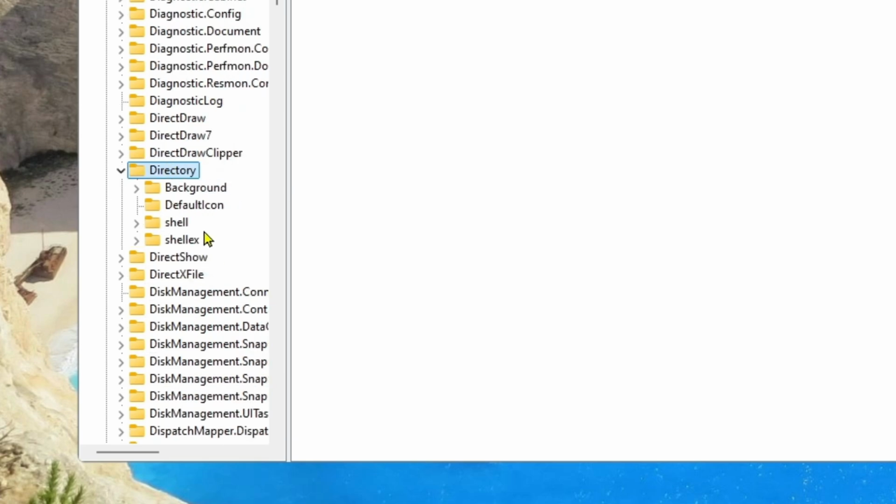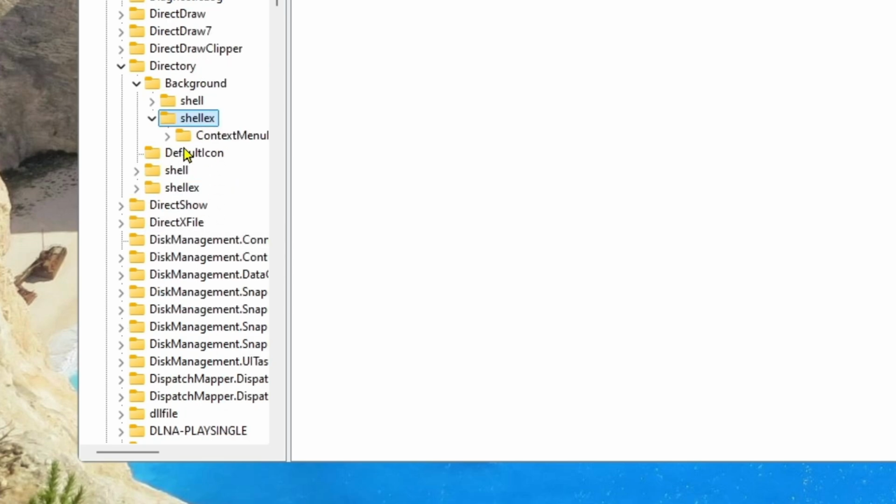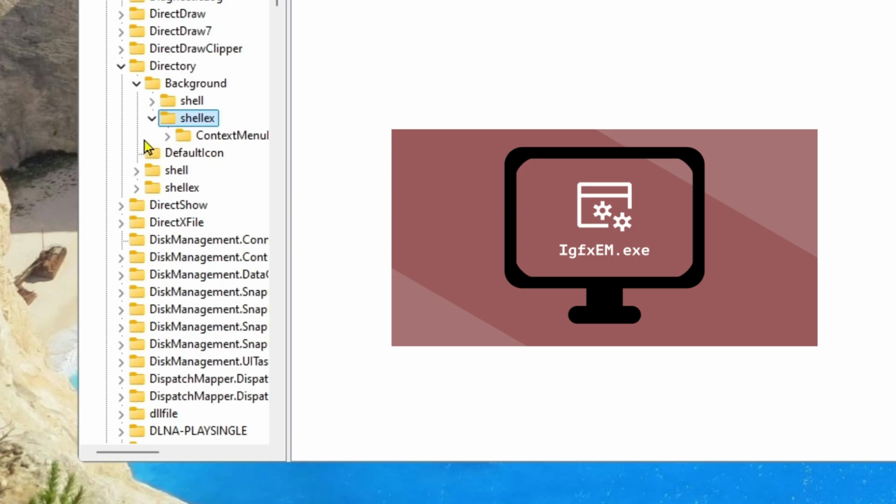Now if you open it, go for Background and then go for shellex. After that, in here, if you find any related IGFX file, then simply delete them.